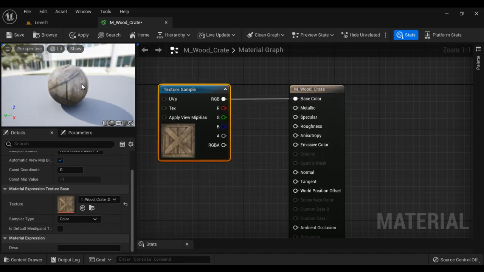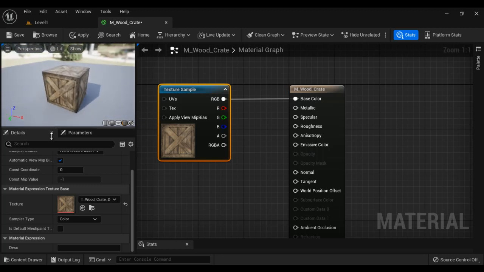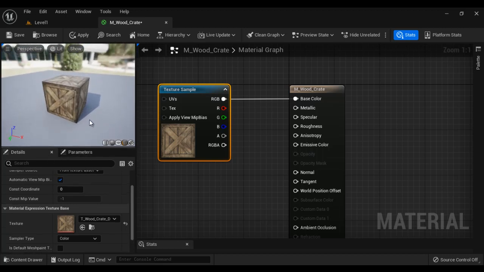You can see that the texture is applied. Instead of seeing on the surface, let's see on the cube how it looks. So that is how it looks, guys. That is awesome. We have applied the texture.